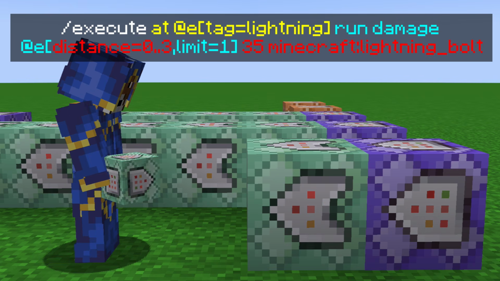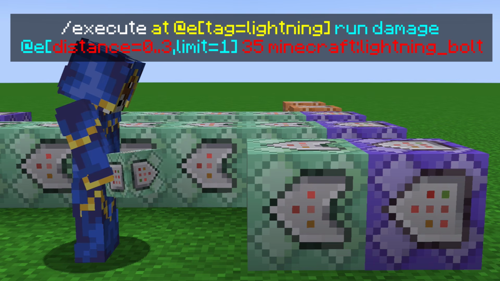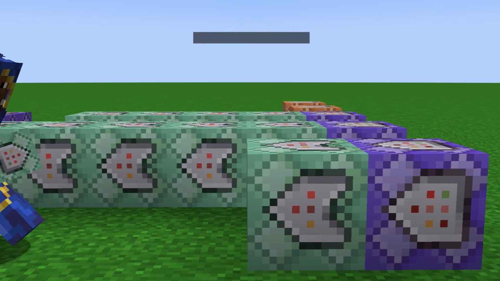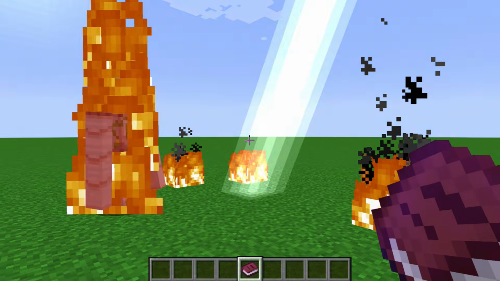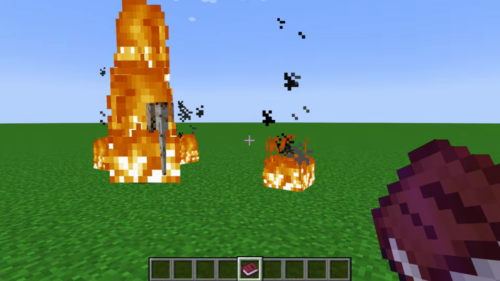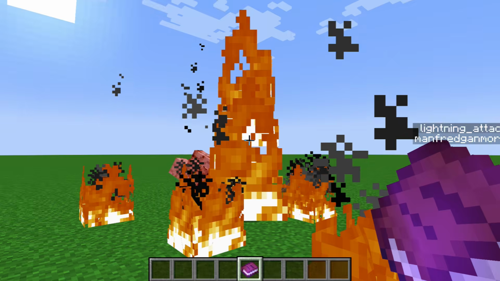Since the lightning barely deals any damage, we add this command that will deal a lot of damage to any target that is very close to the lightning. Then, this unconditional command will reset the scoreboard. If you don't hit the lightning perfectly, it won't deal all of the damage. If you have good aim, you will one-shot your targets.